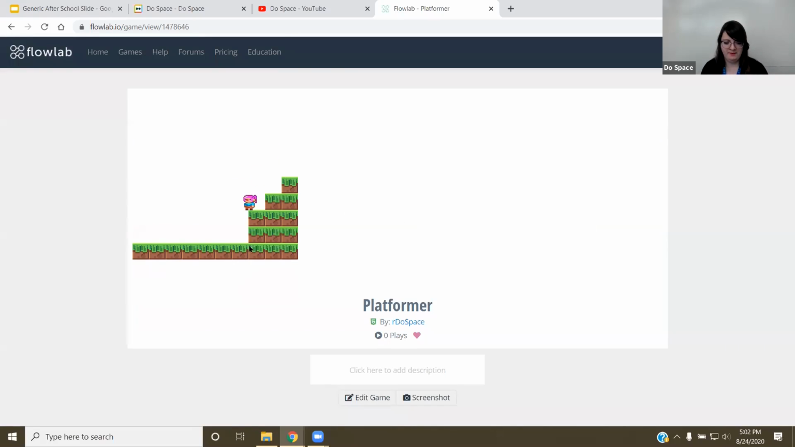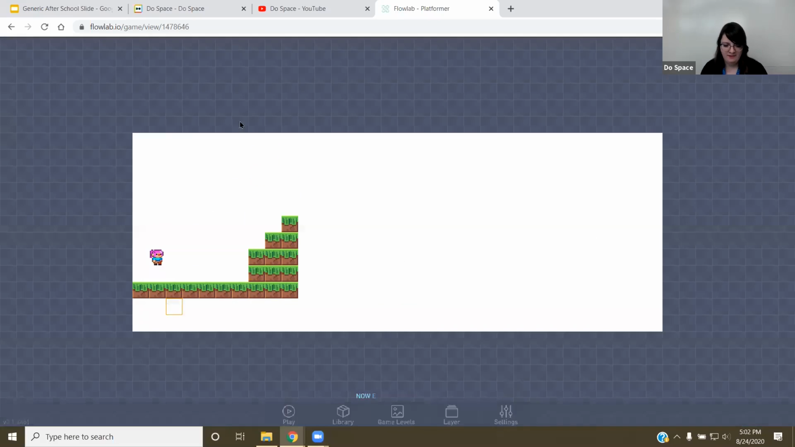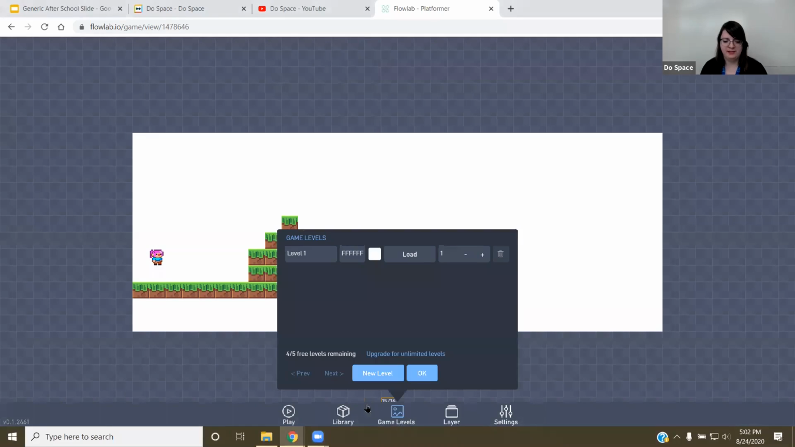Okay, so think about design here. I made my level bigger here, but I'm not a fan of the white background. So I'm gonna click on game level. Deleted highlight, there it is. And I'm going to click game level. And then I'm gonna change the color by clicking the square right here.